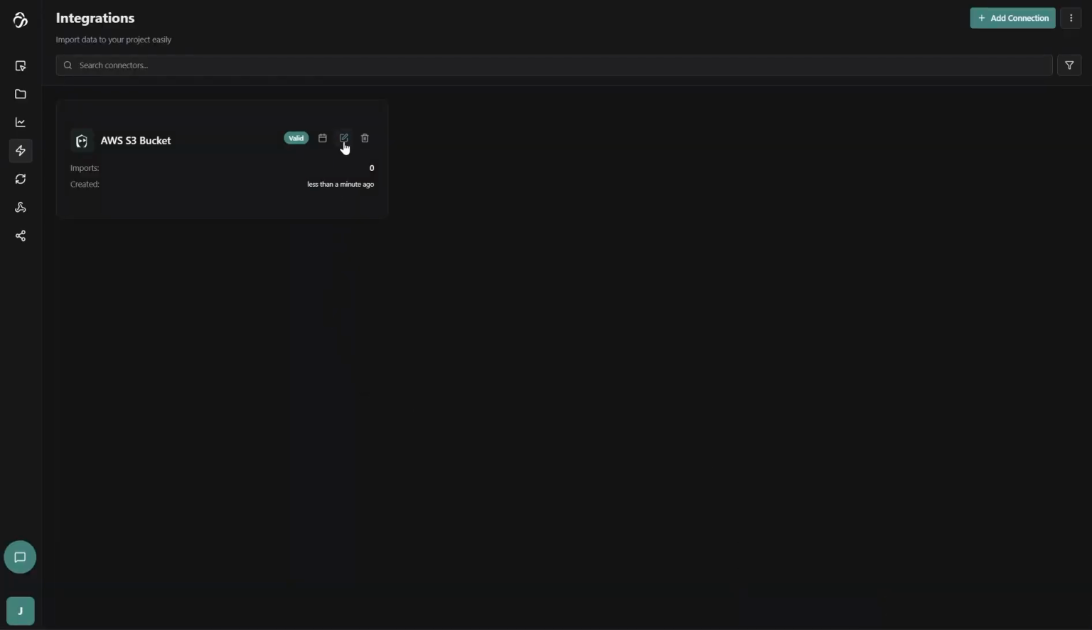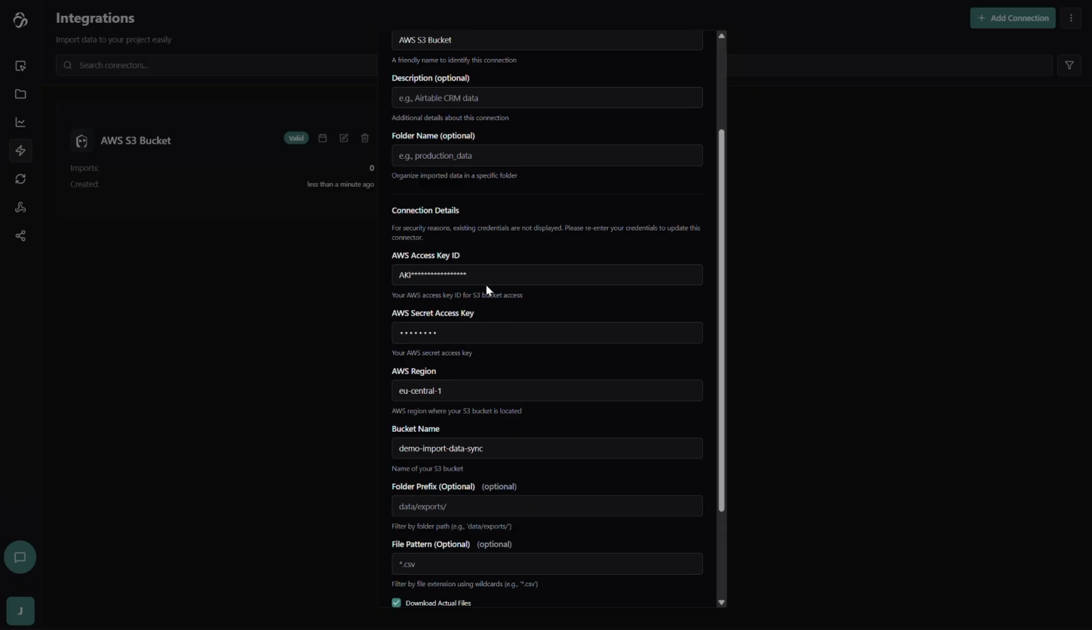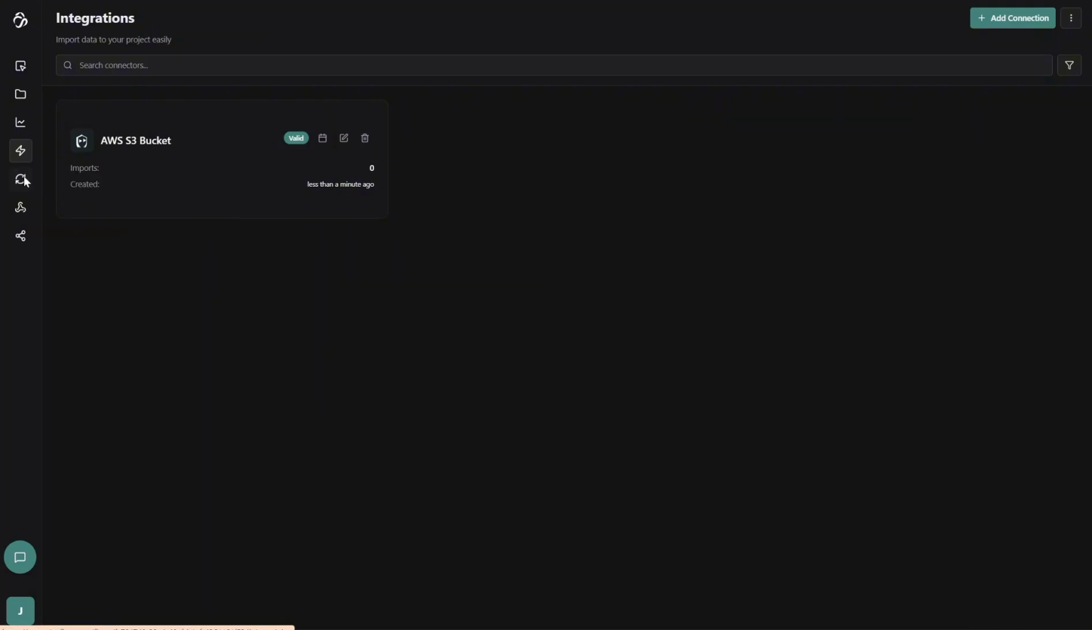Now if I want to edit this again, I can click on edit or anywhere on this beautiful card. And as you can see, I won't be able to see the AWS access key or the AWS secret access key, but obviously you can still change it anytime, just not copy it again.